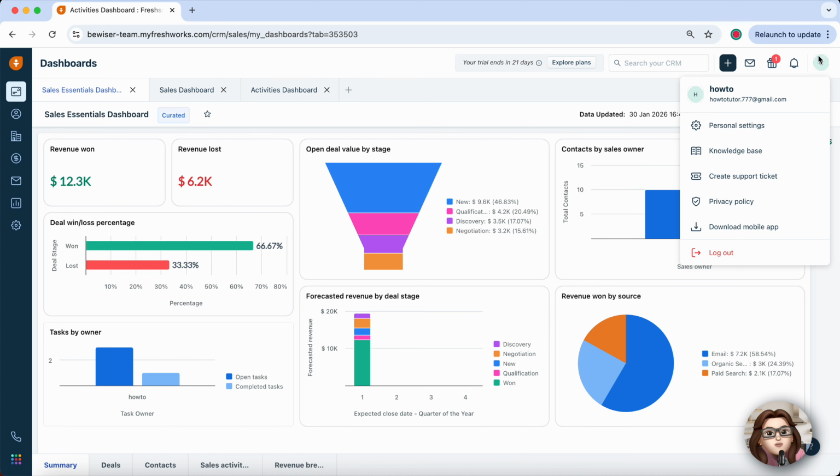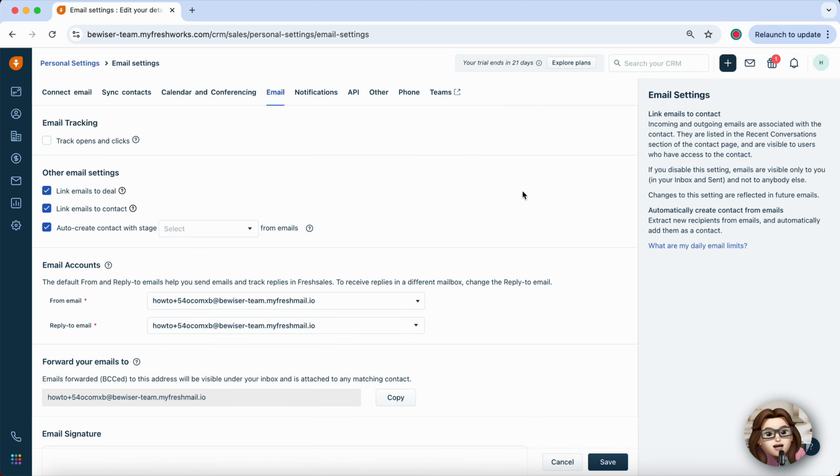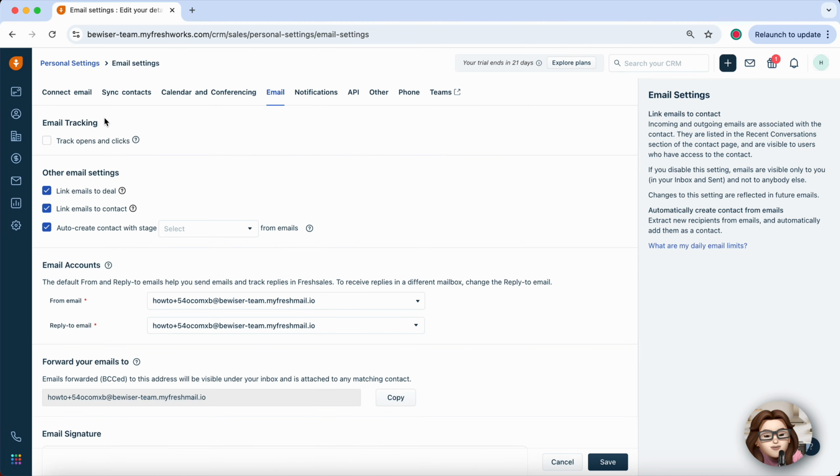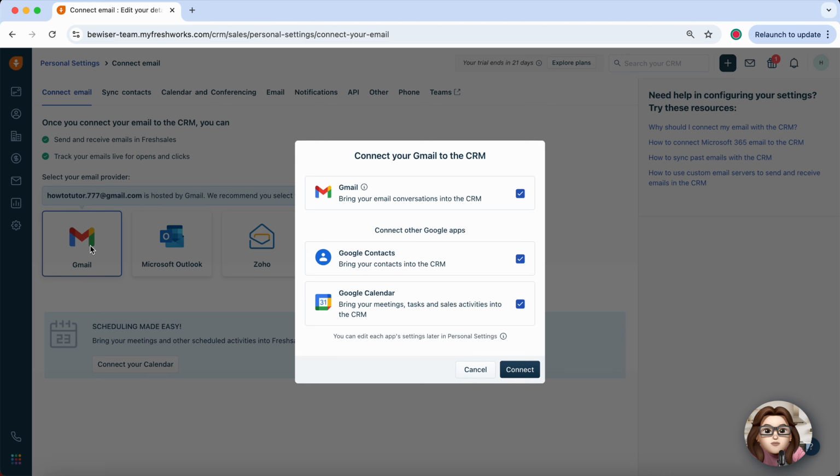From the menu that appears, open Personal Settings or choose Connect Email depending on what you see. Now select Gmail as your email provider. Freshsales will redirect you to the Google sign-in page.